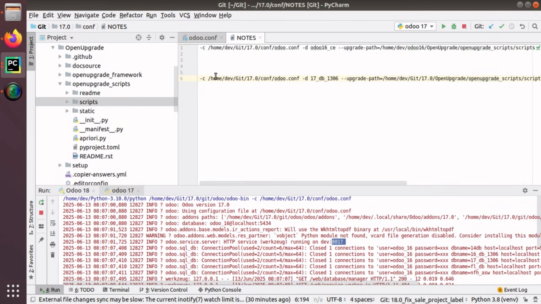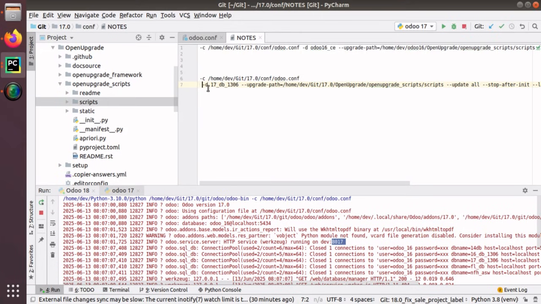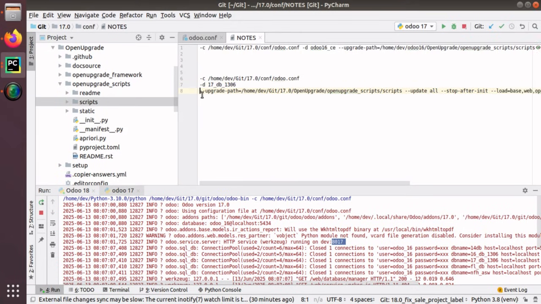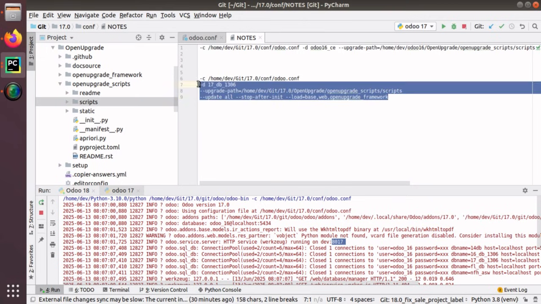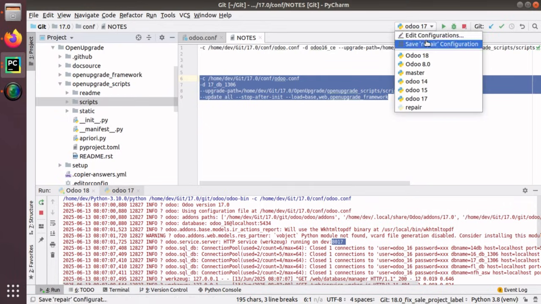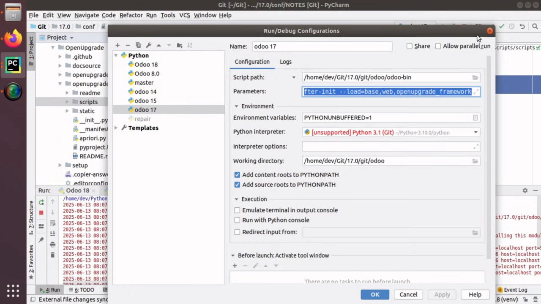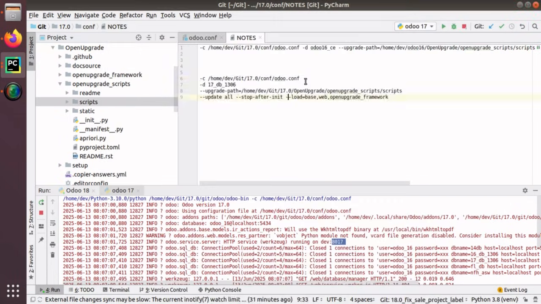So what I have done is -c path to my configuration file. This is the database I need to upgrade. Then upgrade path, I have given the path to the scripts folder. I need to update all modules, stop after init, load these modules. So this is what I have given in my edit configuration here. So I hope it's clear for you. I'll keep it as it is here.